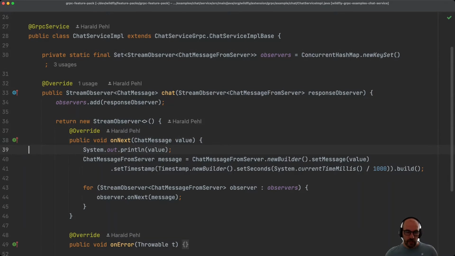The implementation is pretty simple in our case. We listen for chat messages coming from the clients, and we turn these messages into a chat message from server. Then we set a timestamp and finally send them back to the connected clients.